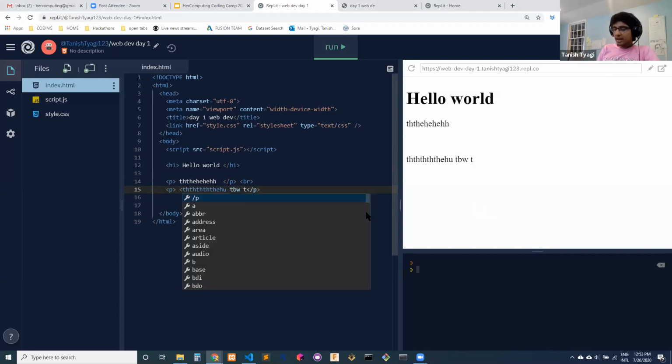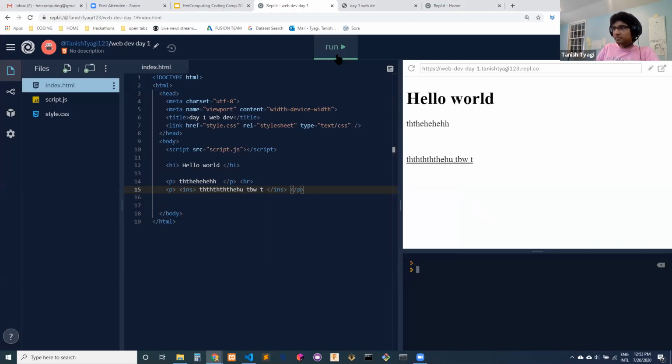We can do an INS, which when we just run it, what INS does is it'll underline whatever text you put the INS tags around. So inside this paragraph we put an INS, which is basically to underline, and then inside that we put all the text that we want in a paragraph format and underlined, and we just close our underline and close the paragraph. So does that make sense?